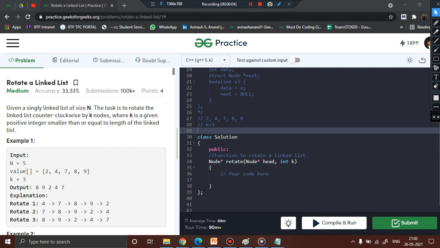In this particular video, I am going to discuss a new problem from linked list, which is basically rotate a linked list, right? This particular problem is available on GeeksforGeeks, so you may refer to it. And basically, it is a very interesting problem, right?